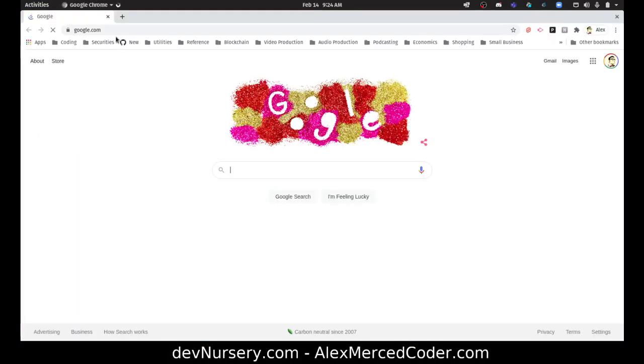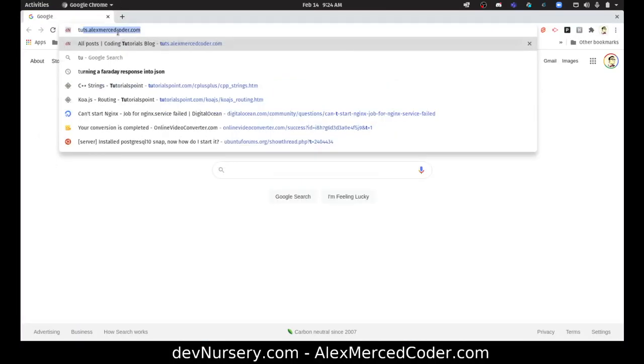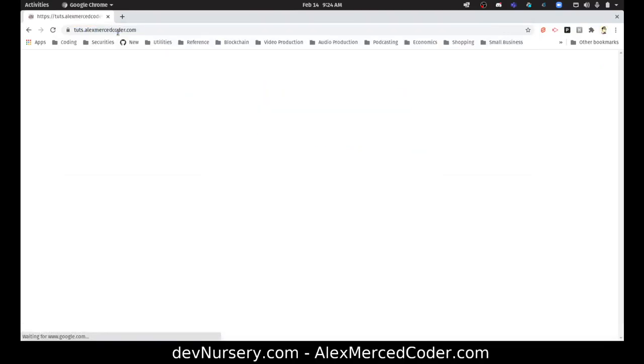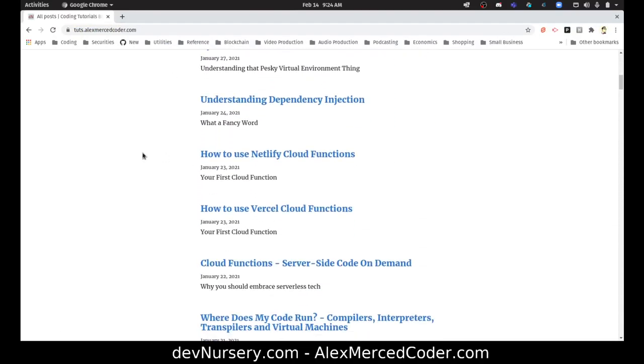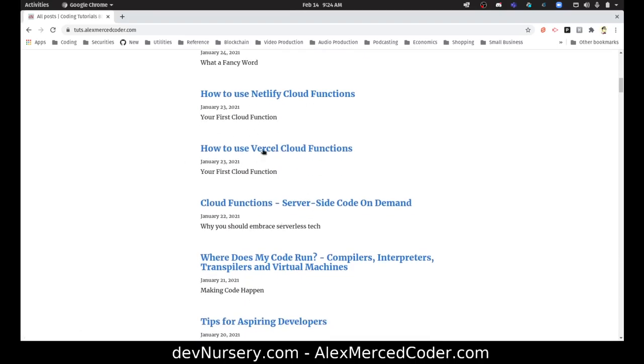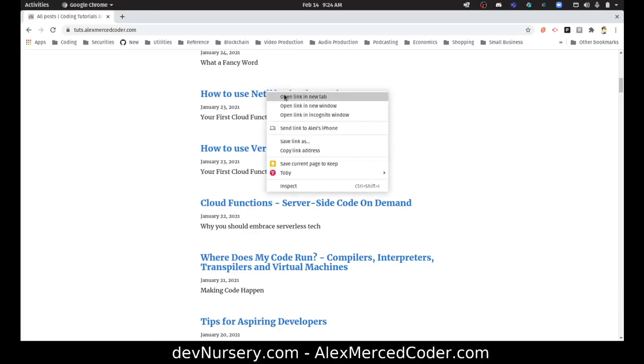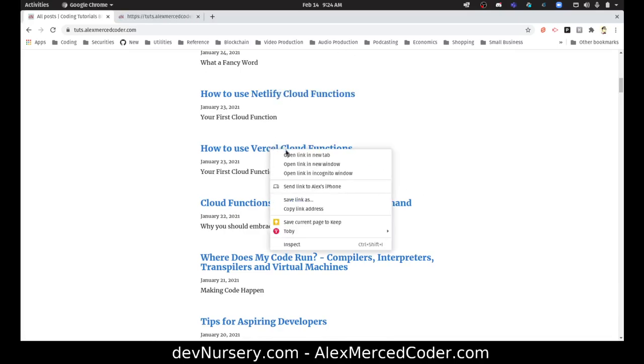I'll just show you where this is. If you head over to my blog, toots.alexmercedcoder.com, I have a recent post, actually two blog posts, on how to do cloud functions. And we're going to work through these. So I'm going to open these up in two different tabs. Open link for Netlify cloud functions.